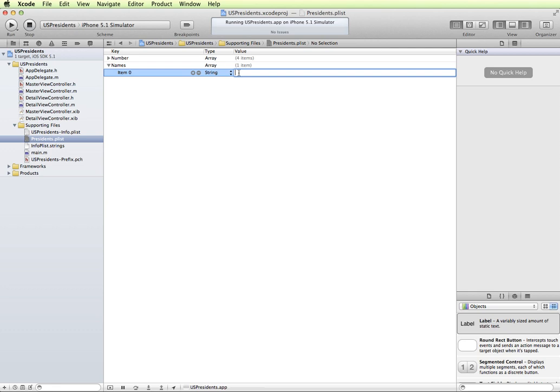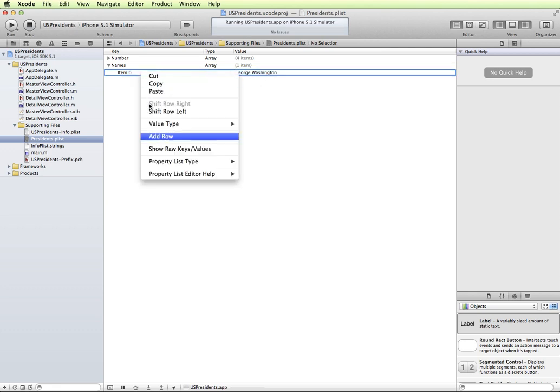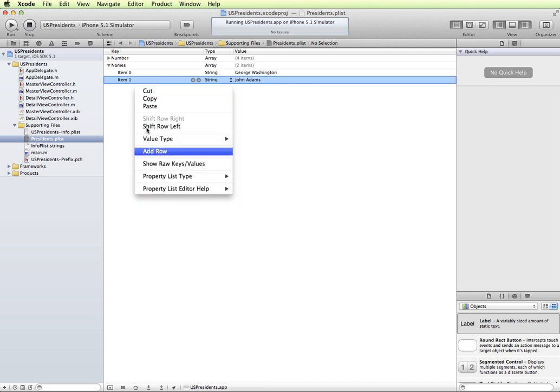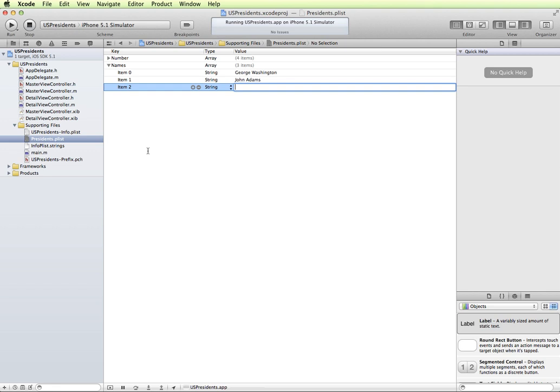So this would be George Washington. And then I'll add another one. This will be John Adams. With each one, I'm just right-clicking and adding a row. I'm going to pause this and add in the other presidents. Okay, so I've added the other presidents' names in here.